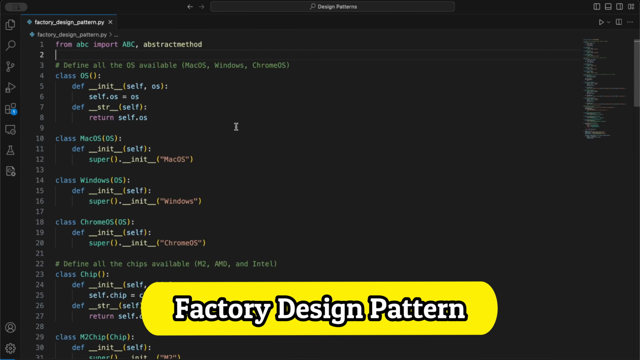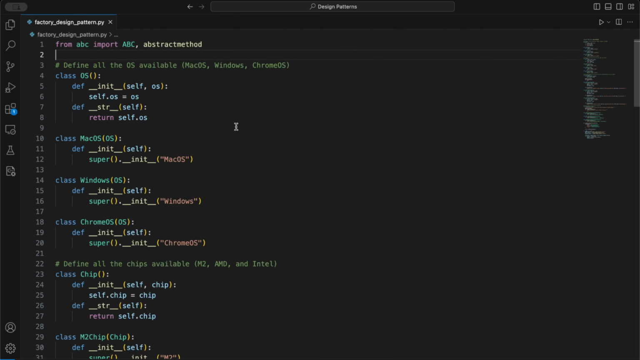First, we have the factory design pattern. The factory design pattern is a creational design pattern that allows us to create objects without exposing the creation logic to the client. If that sounds confusing, I will go over an example and clarify it for you.